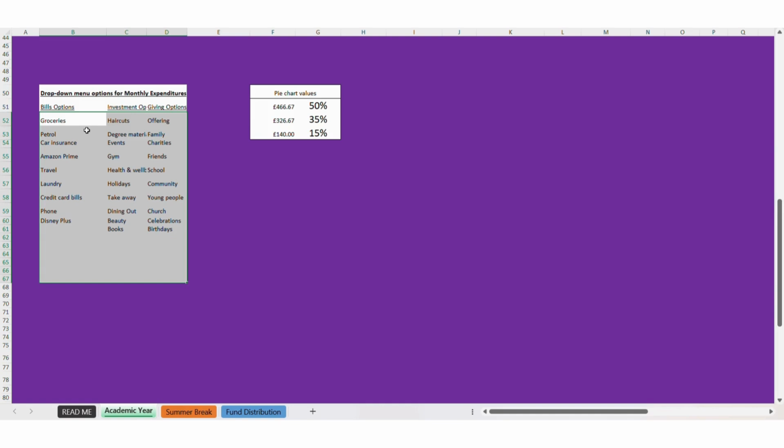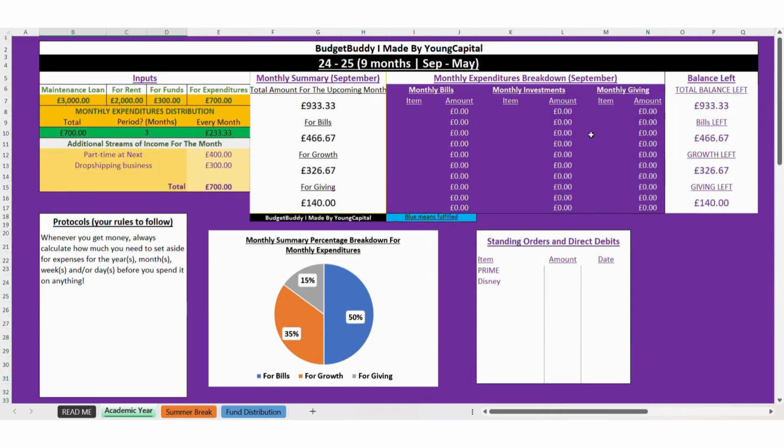from B52 to 67, as well as for C52, 67, and likewise for cell D, right? Whatever you add in there is what will pop up in this menu over here, right? So if you want to add certain things, you can add it. If there are things there that don't apply to you, you don't have to use it, or you can delete it, whatever it is.